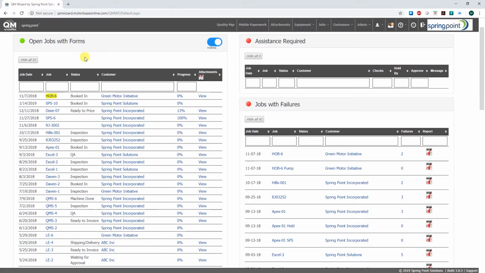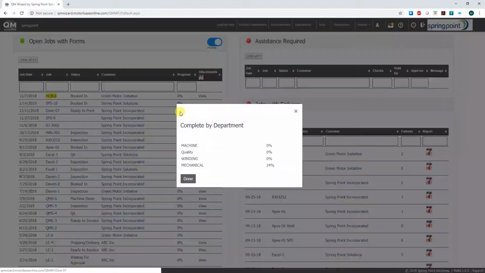Here we have a job widget called Open Jobs with Forms. What we do here is show all the jobs that are in progress out on the shop floor. You can view them by status, and by what customer is associated with that job. Here we have a column for progress. If we actually wanted to drill into a job, right now we have 13% overall. But if you want to, we can assign departments to tasks.